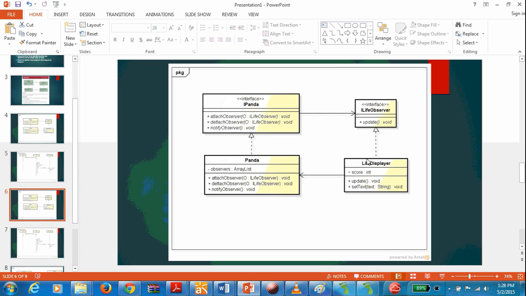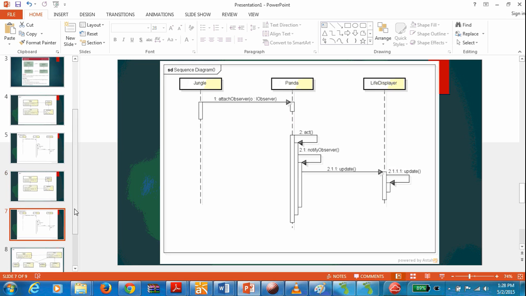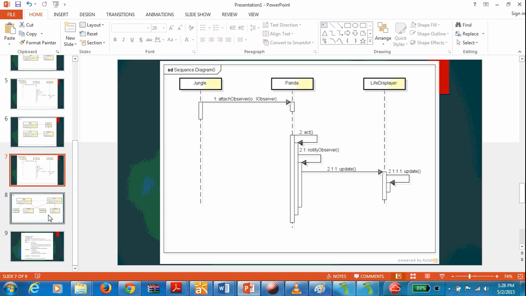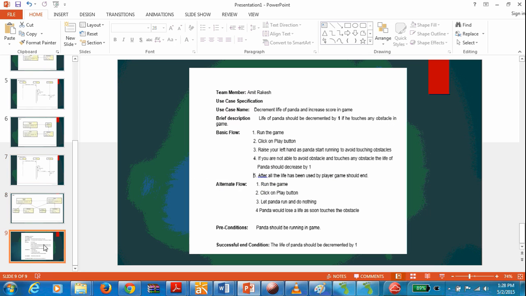Next is iLife observer, which tracks the life of the panda as he touches the different kinds of obstacles in the game. Whenever the update method on the life displayer is called, it decreases the life of the panda whenever he touches any obstacle. Here is one use case specification that I implemented that decrements the life of the panda and increases the score in the game as the panda is running.